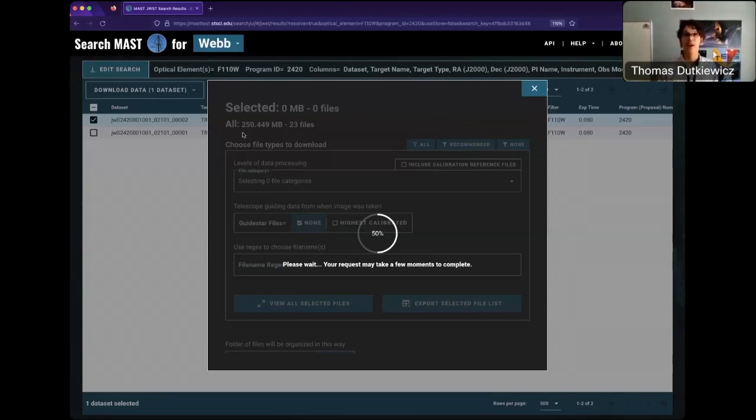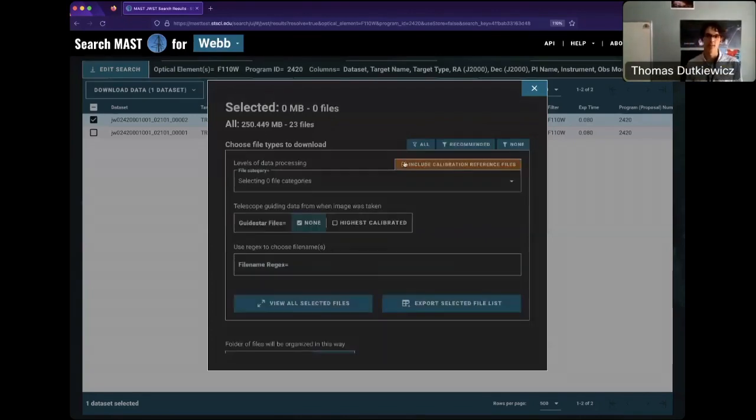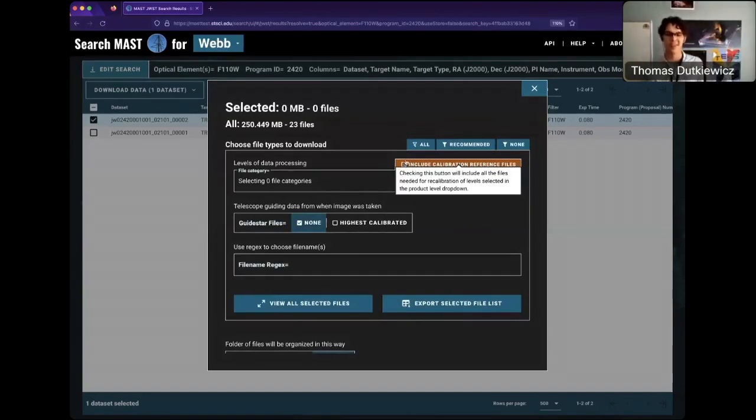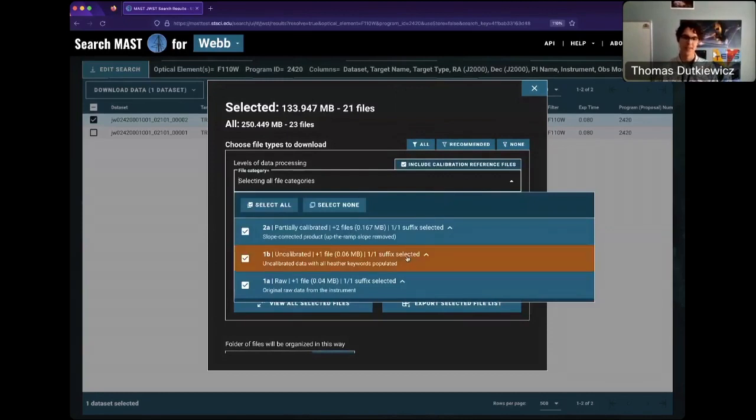But of the files that we're trying to load in, there are 23 files totaling 250 megabytes that are available for download. Now, within this file selection, one option of a filter that we can apply is the levels of data processing. So that'll let us select between levels 3, 2, and 1. Yes, it loaded. All right. I talked long enough. That'll allow us to select between levels 3, 2, and 1. And in this case, I picked an example that didn't have level 3 data, but that's all right.